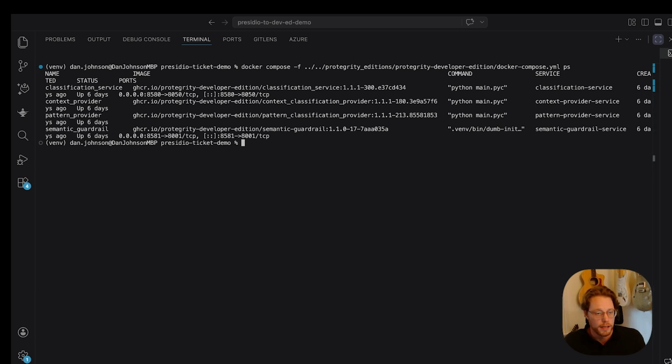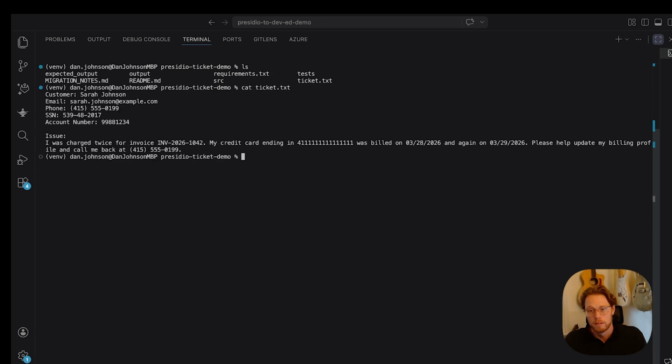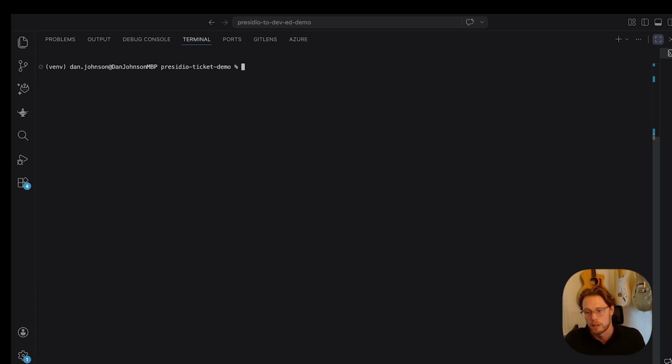And then we're going to go ahead. We've set it up already. Again, feel free to watch the other video if you need help. As you can see, same text as before. Let's look at the ticket. Exact same support case, no difference there. But let's see how Protegrity Developer Edition handles this. When we clear it out, we're just going to run it. Same command as before. We're running the project. Input's going to be that ticket, and then we'll output the output.